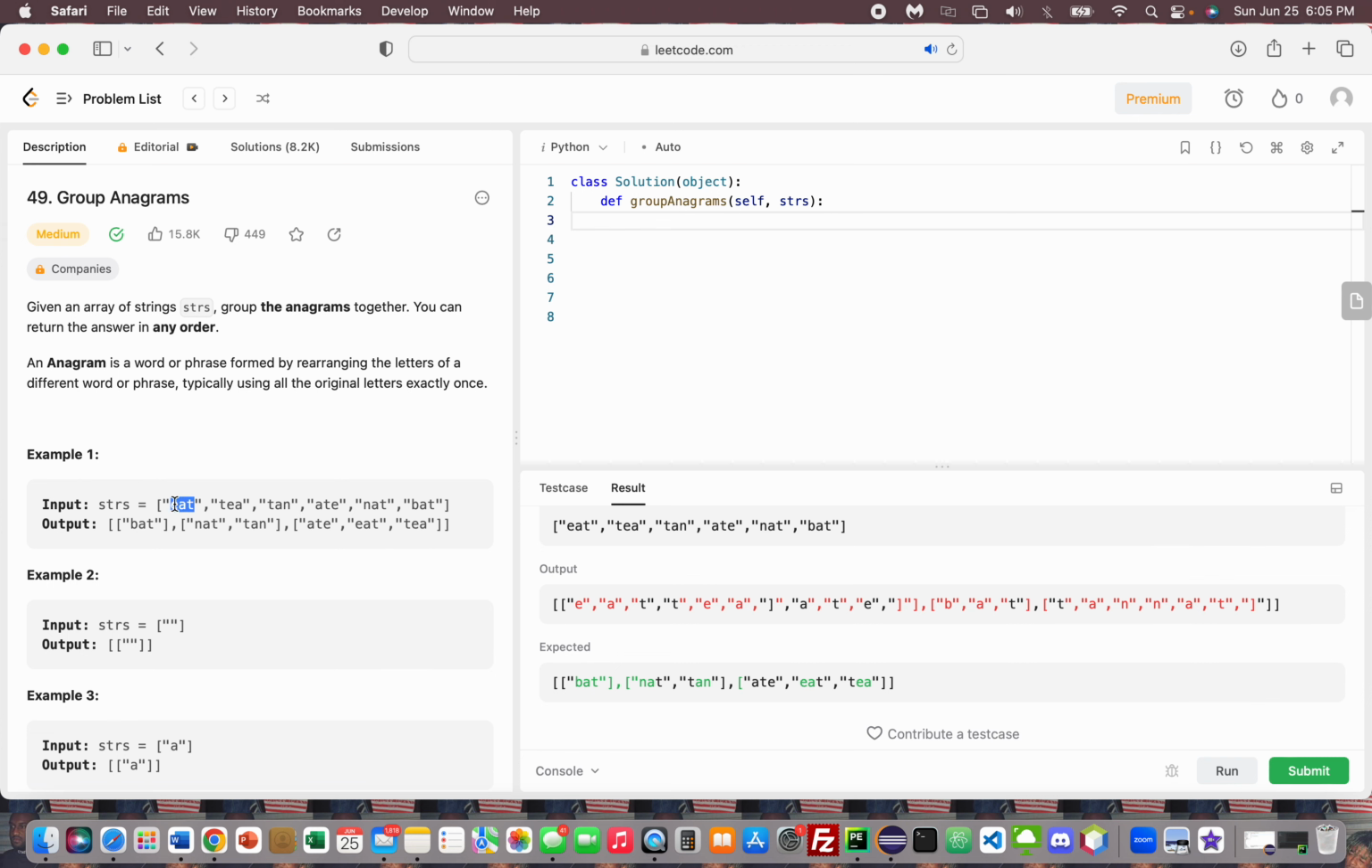For example, eat and tea are anagrams because you can make tea with this word, or you can make eat with this word. If you rearrange them, you can make the same words. I'm gonna be going over Leetcode's solution, but I'm just gonna be explaining a little bit more because I felt like maybe he could have explained the code a little bit more.